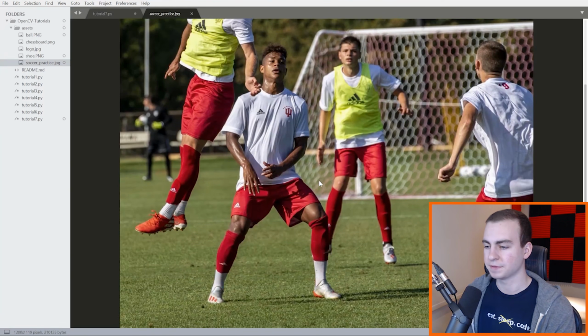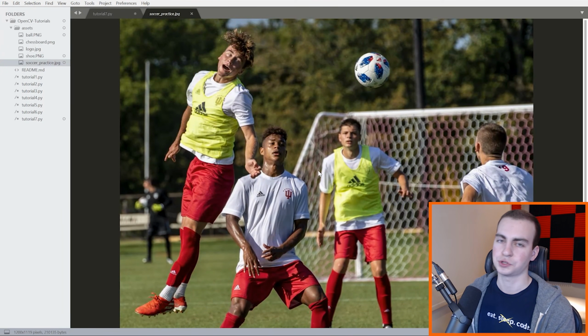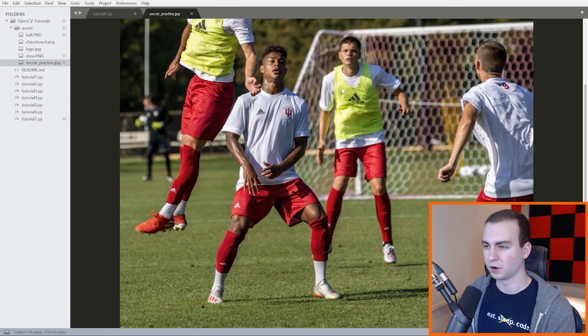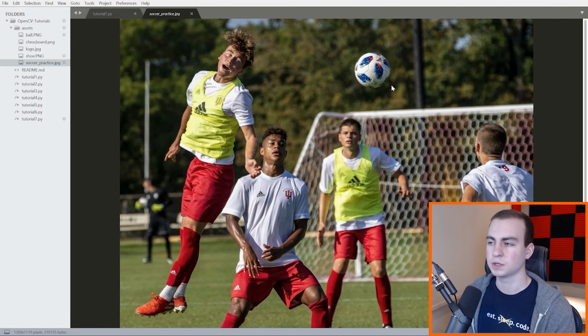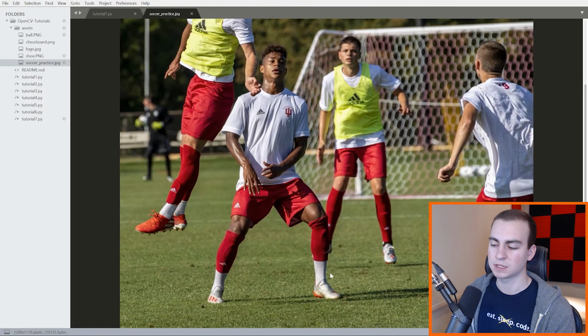So for example, I have this image of a soccer practice. I just took this off of Google Images and we have a soccer ball. We have some different people here. Some of them are wearing shoes, or they're all wearing shoes that are slightly different colors. And what we're going to do in this video is detect this ball, try to figure out its location in this image, and specifically detect this dude's left shoe.